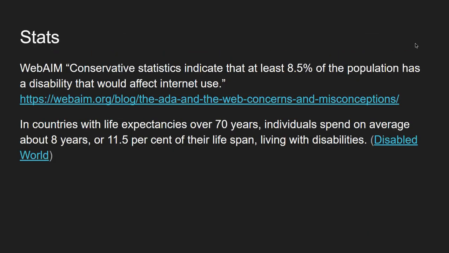And then just a couple little more stats. WebAIM is an organization that's actually in Utah. They're up at Utah State University. They're a part of the Center for Persons with Disabilities up there. And they're often seen as some of the leaders in web accessibility in the world. If you are researching web accessibility, their name will come up a lot. I've been reading up from courses by Google, and they'll quote WebAIM all over the place. And so I like a lot of what WebAIM does, and I'll reference them a few times throughout this presentation, because I think they do a lot of good work on this and have a lot of good information out there.